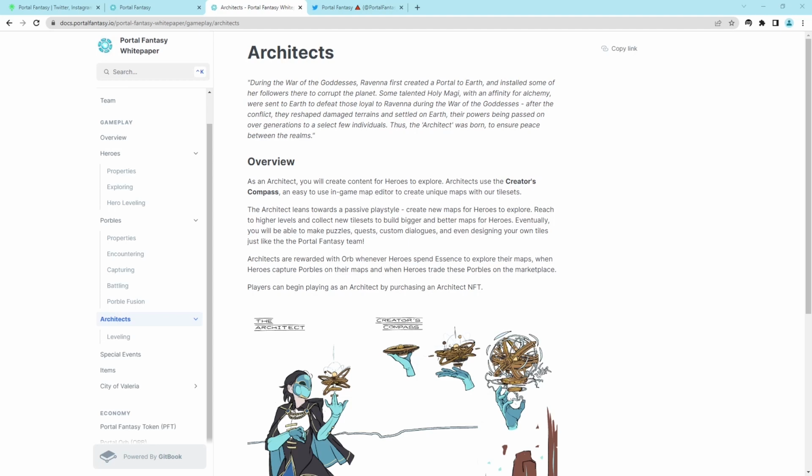And maybe you can be successful in building your own little player base as well, which helps grow the game as well as grow the community. So that's the interesting part on the architect side.